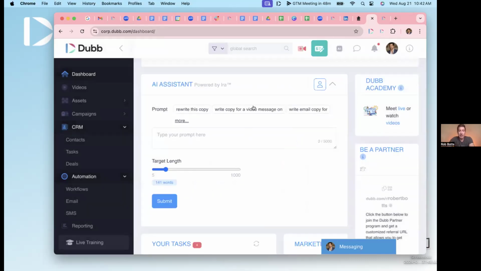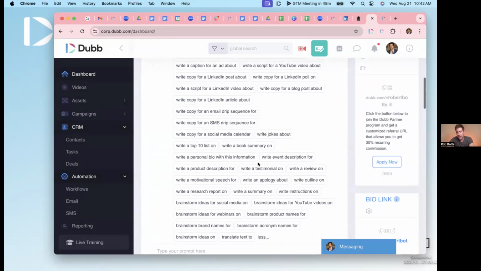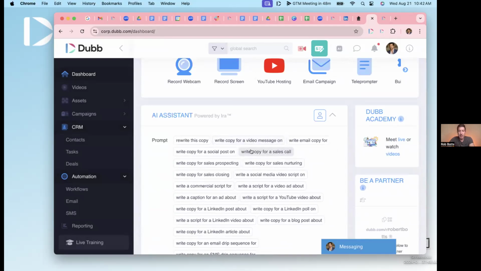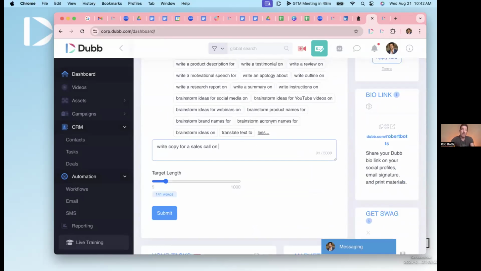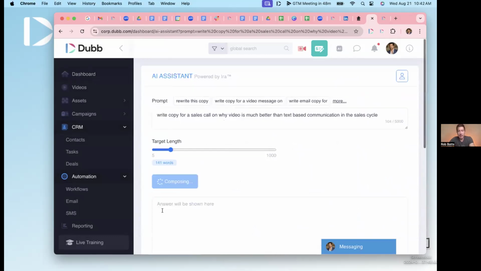Now I'm going to hit save, and this is kind of how this would work. I'm going to go to my prompts that are all in here. Just click more, and you'll see all the prompts. I'm going to grab this one right here, and then I'm going to say on why video is much better. Okay, and then I would just choose my target length and then hit submit.